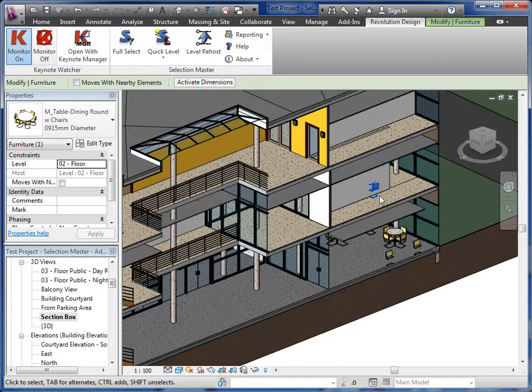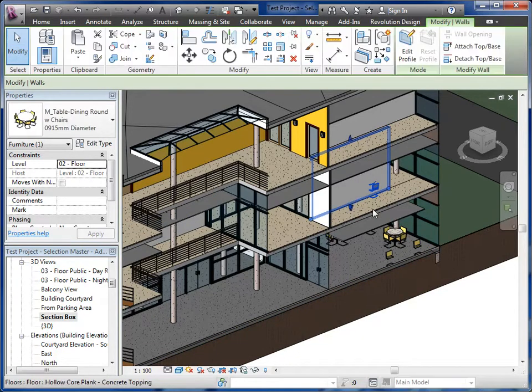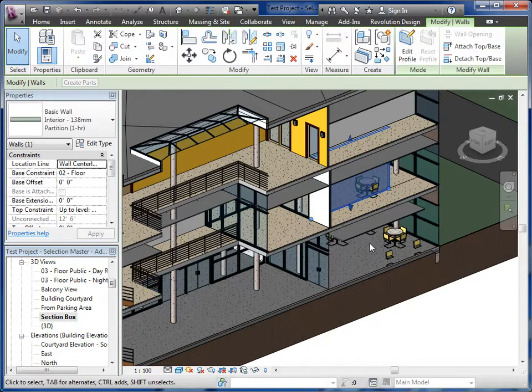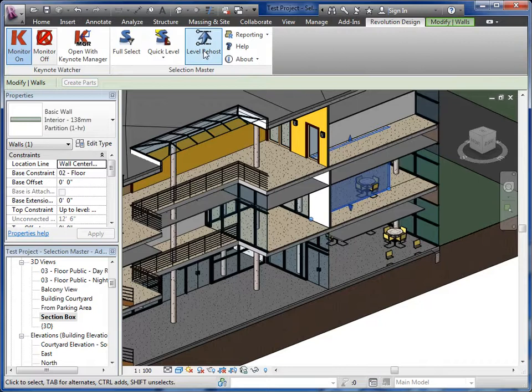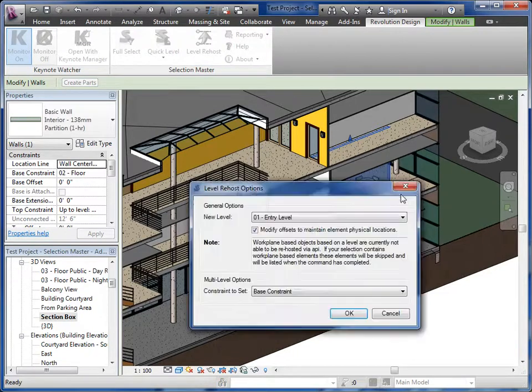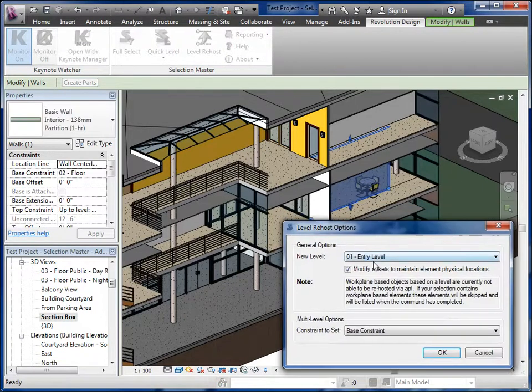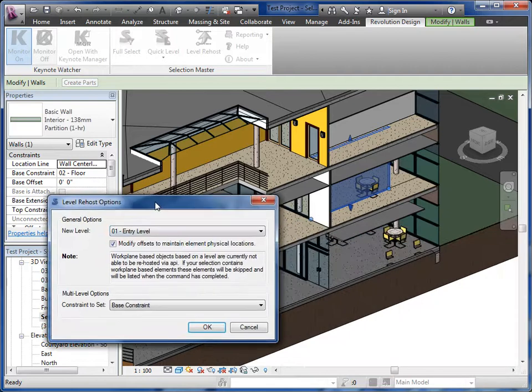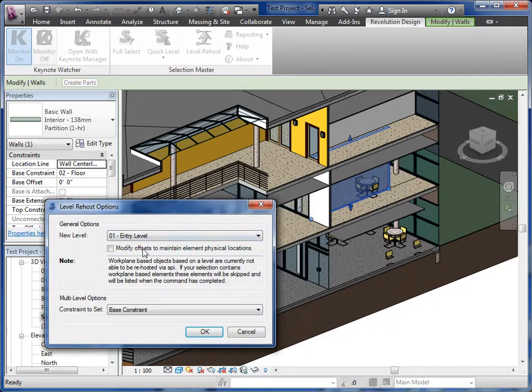and obviously now it's in the middle of a wall, so that's not what we want. Maybe I'm trying to flop some spaces from floor to floor here. I'm going to go ahead and move that wall that the table is interfering with. I'm going to move it down now using the same tool. First I'm going to move the base down. I'm going to say new level is on the entry level, and I do not want to modify offsets because I'm moving it down, and I do want to set the base constraint.